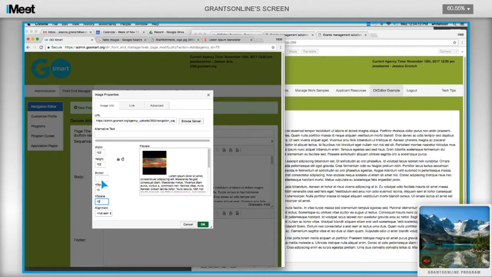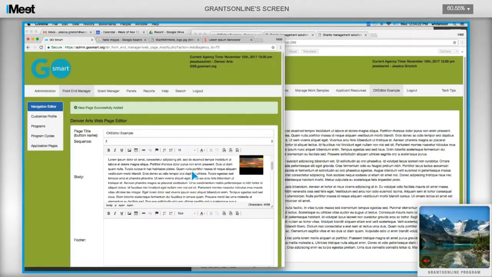Same thing would apply if I started to add a border amount. And let's say that rather than show up on the left, I actually want this to show up on the right of my text. So I'm going to click OK, and now I can see that this is showing up over here.